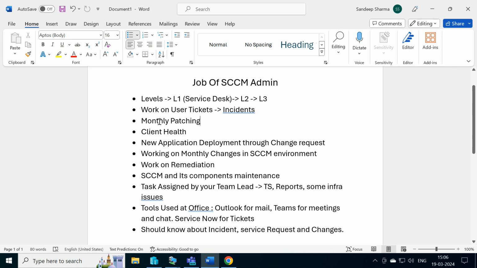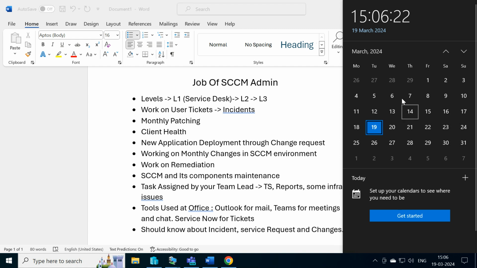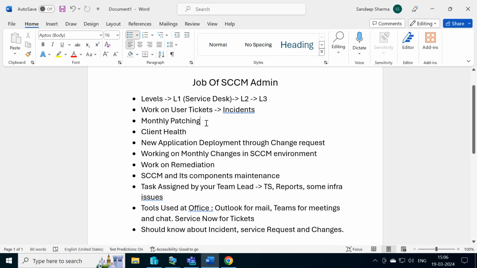Okay, moving forward. Monthly patching: a person who has completed the SCCM admin course must know what monthly patching is. Every second Tuesday, Microsoft releases patches. This month, the second Tuesday was the 12th, so Microsoft released the patches. We sync those patches in SCCM and we deploy them. Every month we do that activity, in a phase-wise manner, like 10% of machines of the complete environment, then 20, 30, whatever you can do.